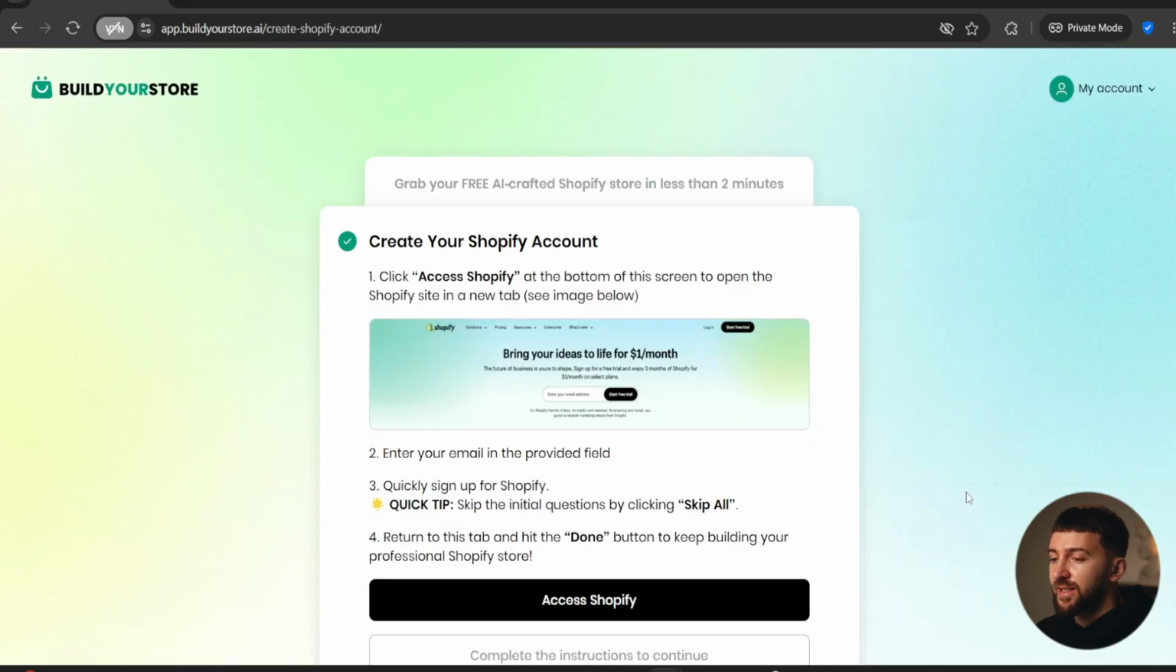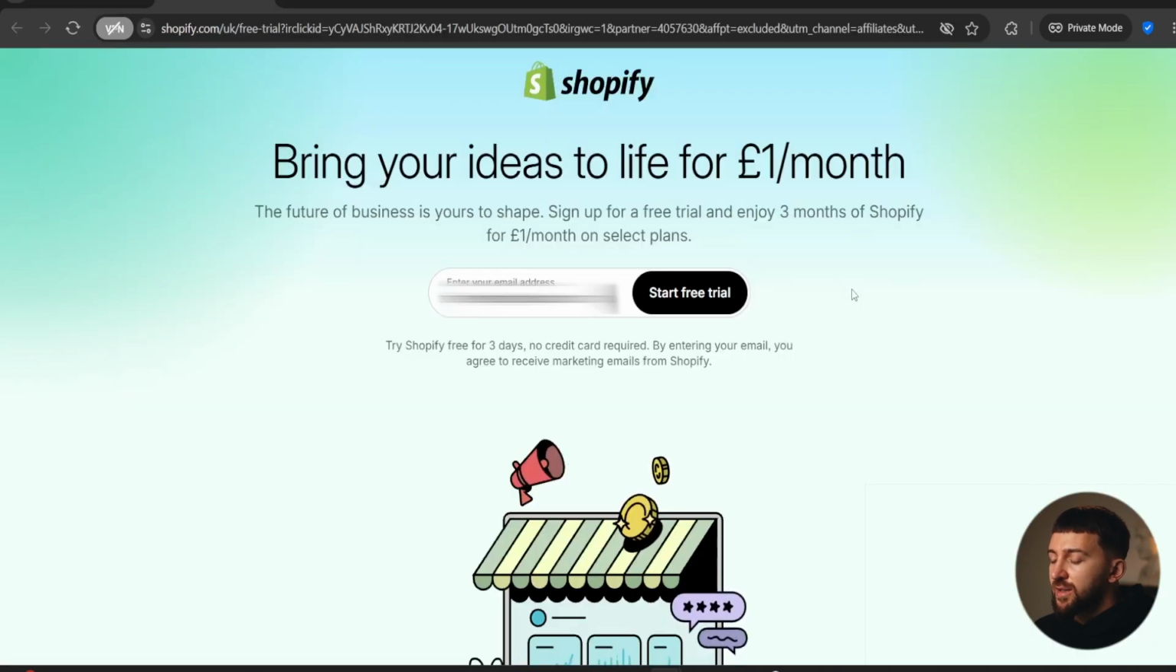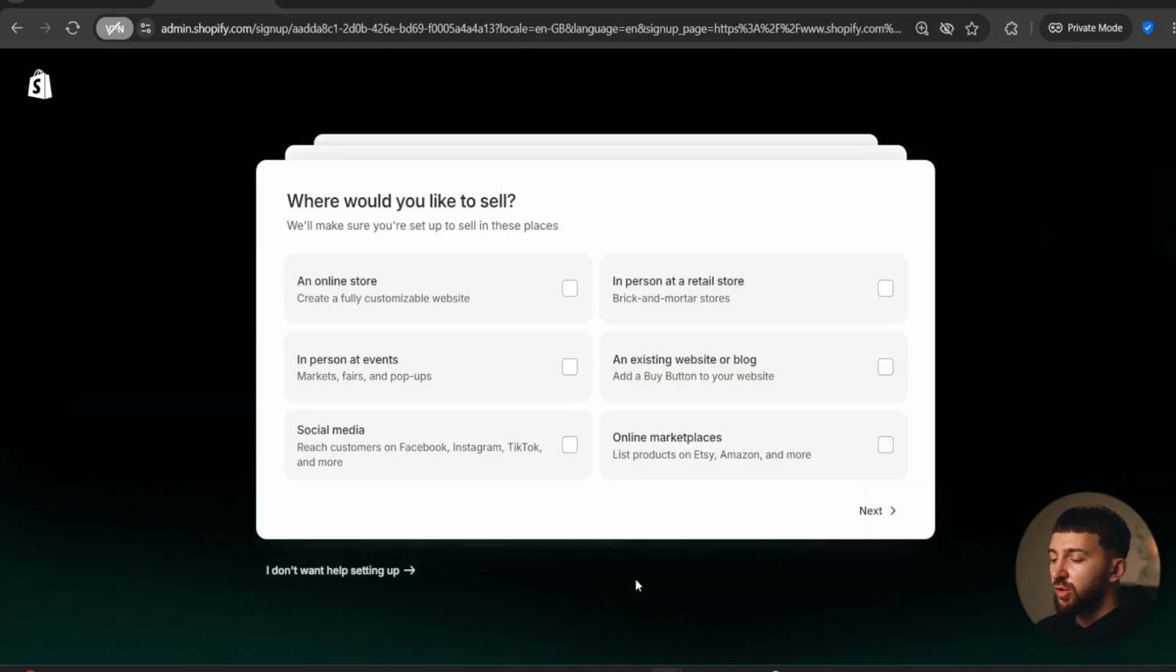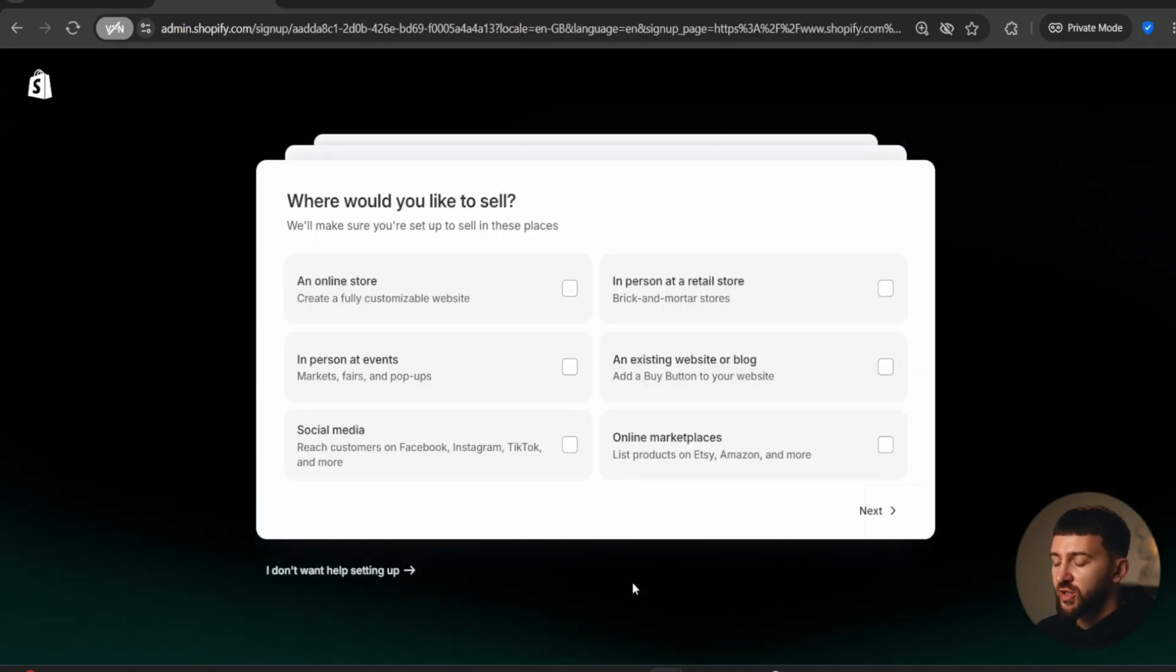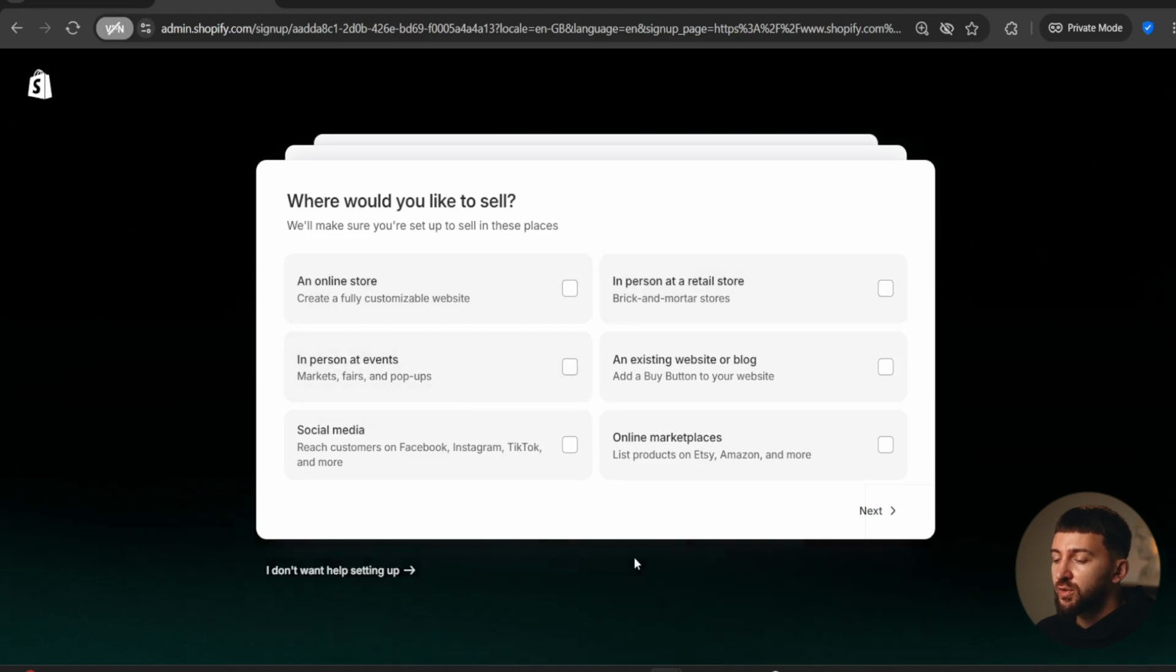You now need to create a Shopify account so we can link our Build Your Store account to our Shopify account and allow it to speed up the process of replicating any Shopify store. So we are going to click on Access Shopify and then enter in the email address that you want to use for your Shopify account and click on Start Free Trial. You will then be prompted to complete the Shopify questionnaire. Don't worry about this because Build Your Store is going to do all of the hard work for us. So we can just click on I don't want help setting up.